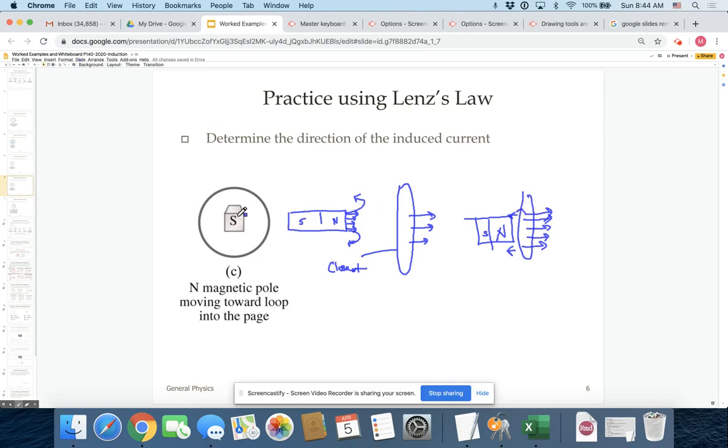And so what does that mean? Well, over here, I know that going through the loop, it's going to the right. So here it's going to be going into the page. My north is creating these magnetic field lines into the page. And so if I start out with 3, and then when I get closer, there's 5 more, then I need to create some magnetic field out of the page. And so out of the page tells me that my current is going to need to flow this way. So my current is going to flow counterclockwise.